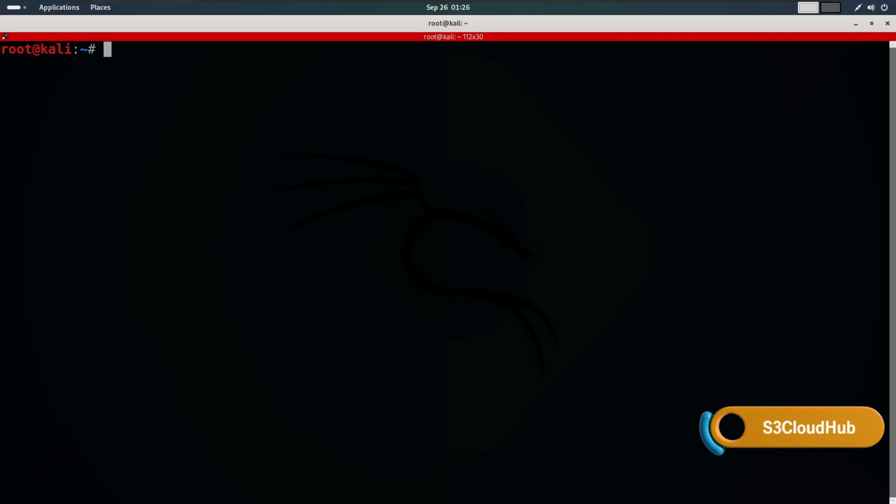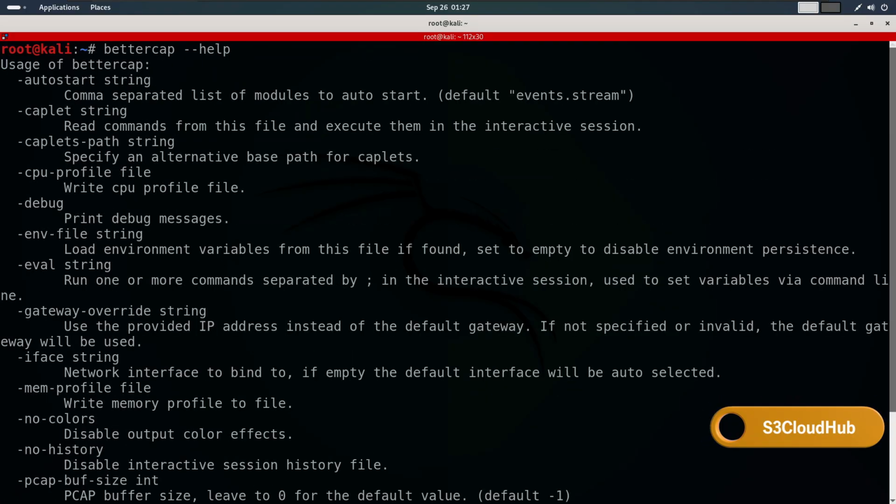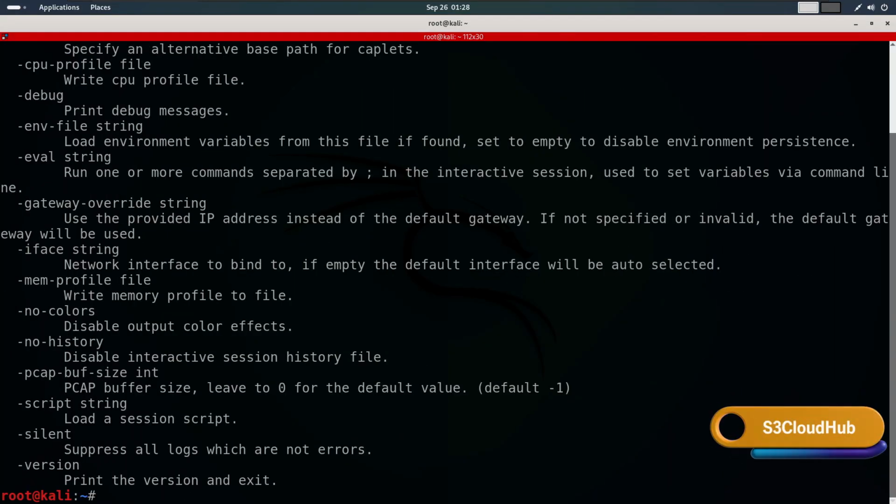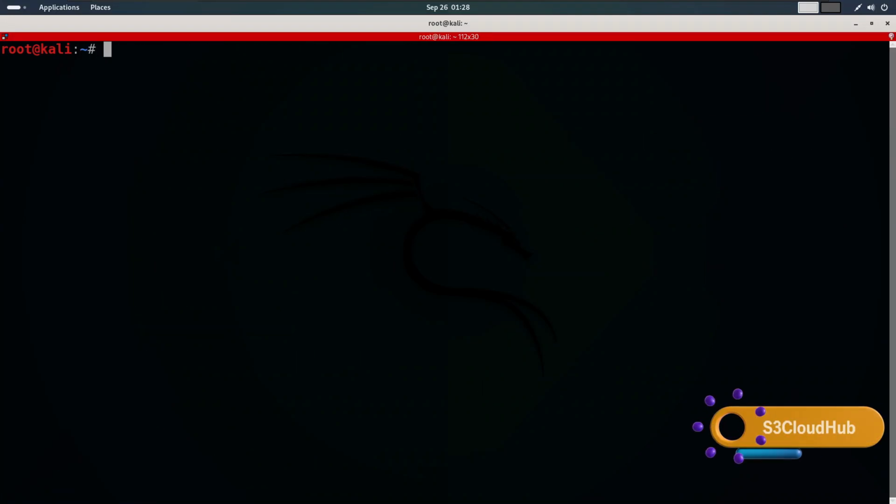To run BetterCap, all you need to do is type its name in the terminal: bettercap. If you want more information about its commands and uses, you can type bettercap -help. We will be using this tool a lot throughout this course, and you will learn more as we go along. Starting BetterCap, let's clear the screen and run the command. I will type bettercap -iface eth0.